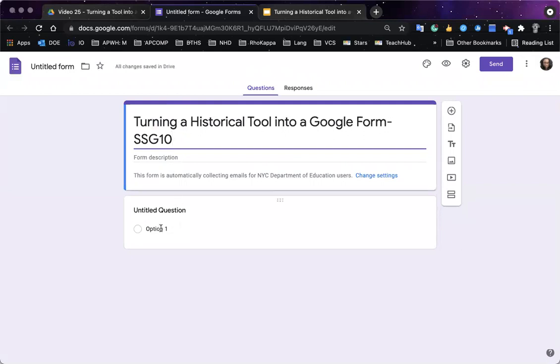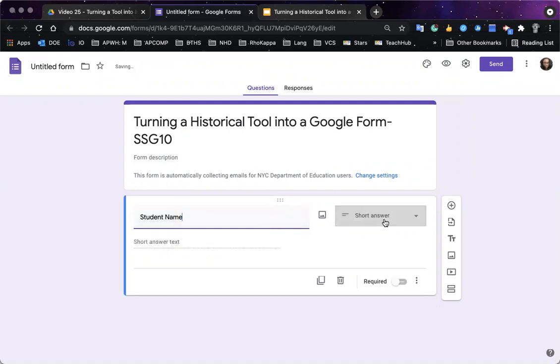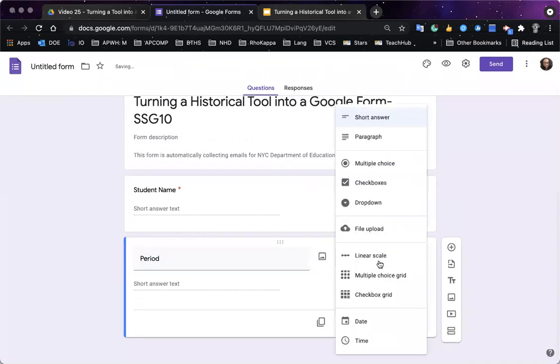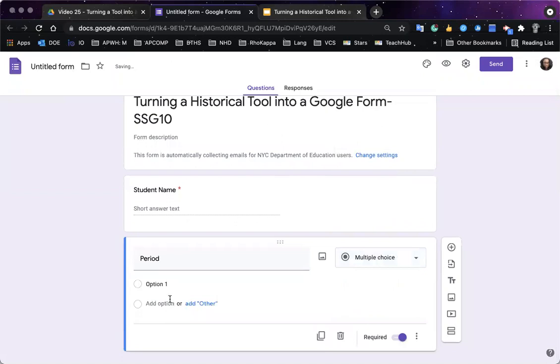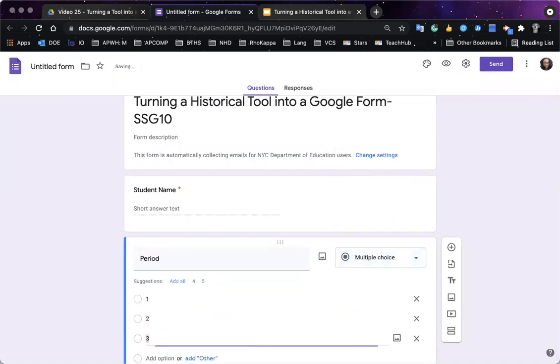And I always like to have just identifying questions of the students. So student name. And I like having that as a short answer. And it'll turn it there for you immediately. I'll make that required. And then the next question, just the period. You could have them write it in, or if you want, you could turn this into a multiple choice question, and they could say they're from period 1, period 2, or period 3.